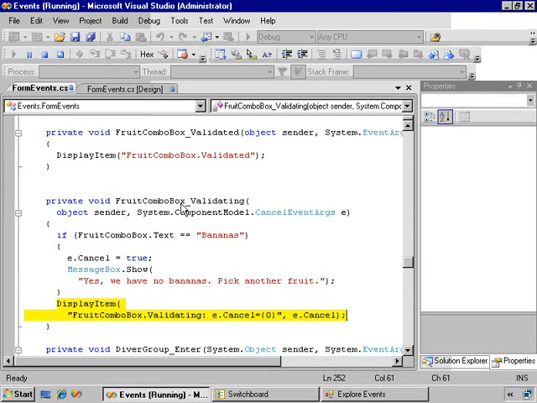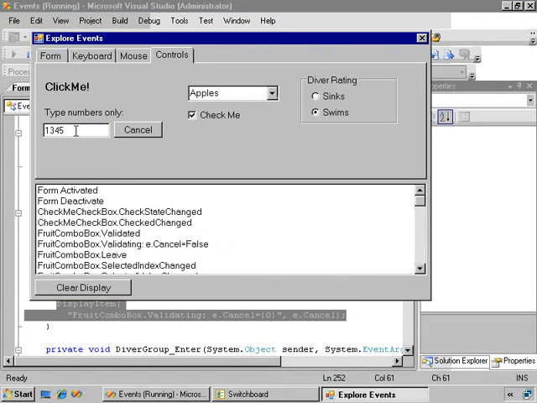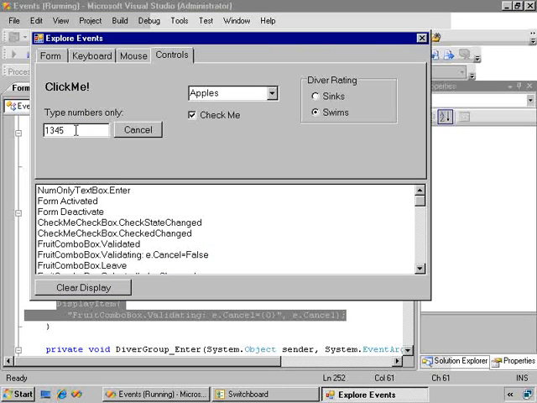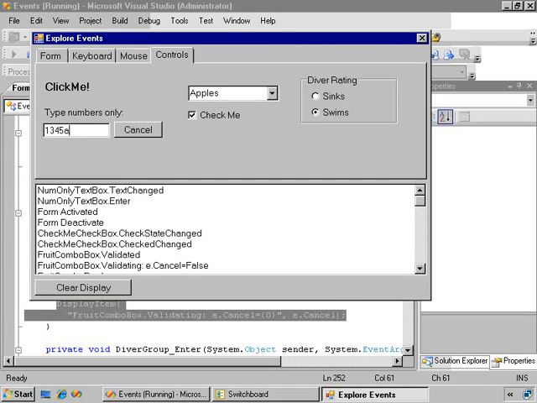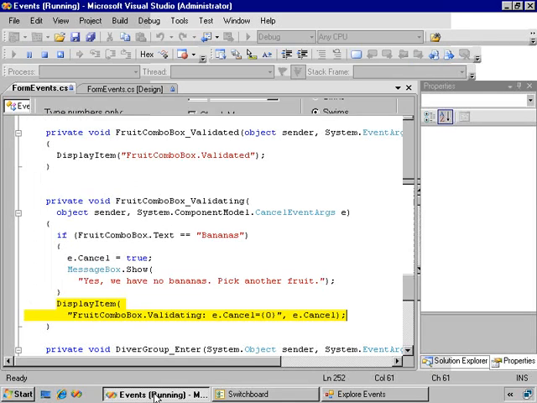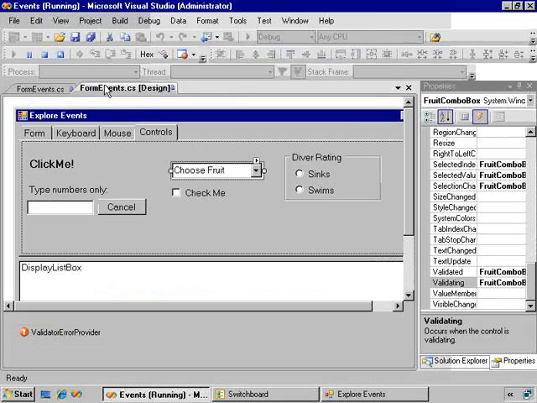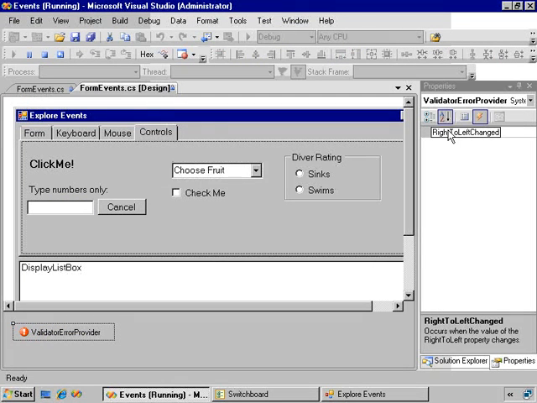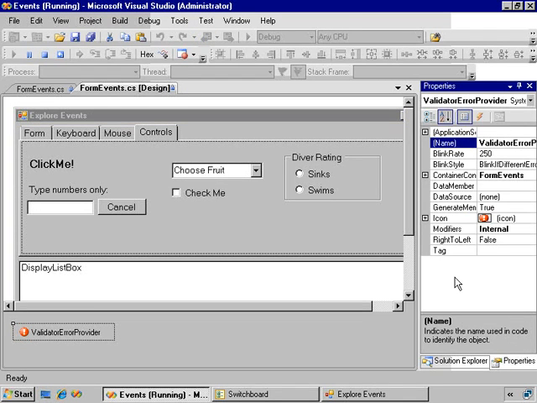Now here's another example. Here in this text box, we're instructed to only enter numbers. If I attempt to enter something else and attempt to leave, say by clicking this checkbox, we can't. Focus goes back to the text box and this error provider displays. If you look at the designer for this thing, you'll see there's our error provider, and it itself doesn't have very many properties. Right to left, change an event, and just a few properties here.